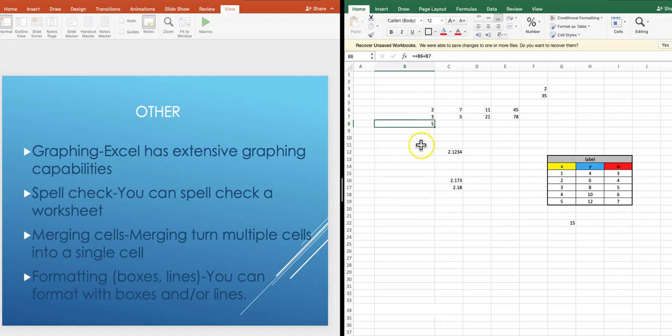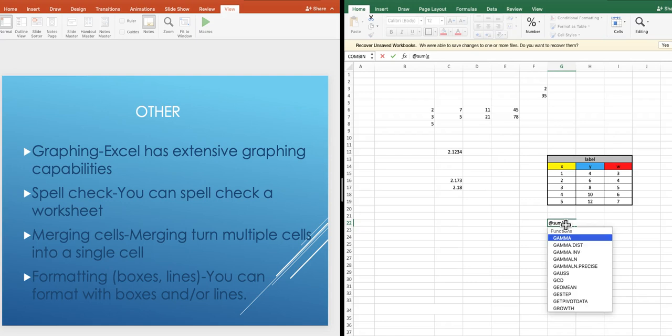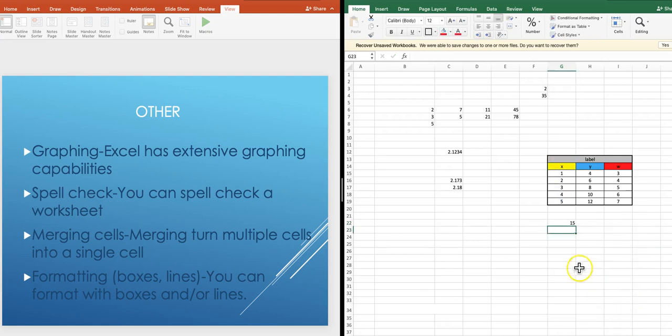So there are different ways that you can do it. I also can do sum here. I could actually do this as @sum, and then I could do G14 colon G19, close my parentheses and hit enter, and it gives me the 15. So I can type it that way. Excel doesn't care. If you can highlight it, you can type it, it's very flexible that way.